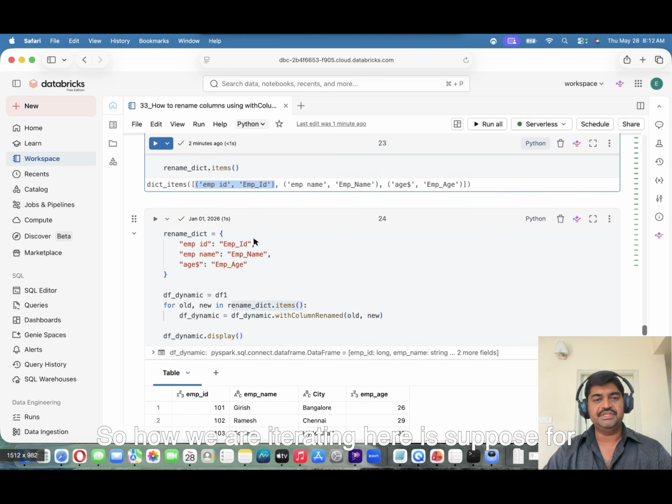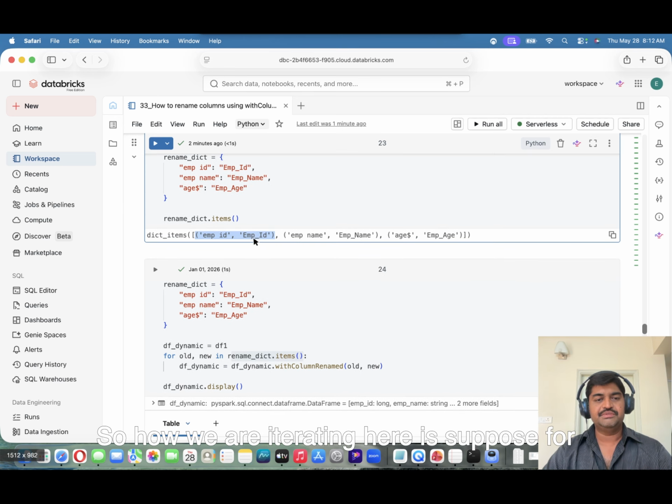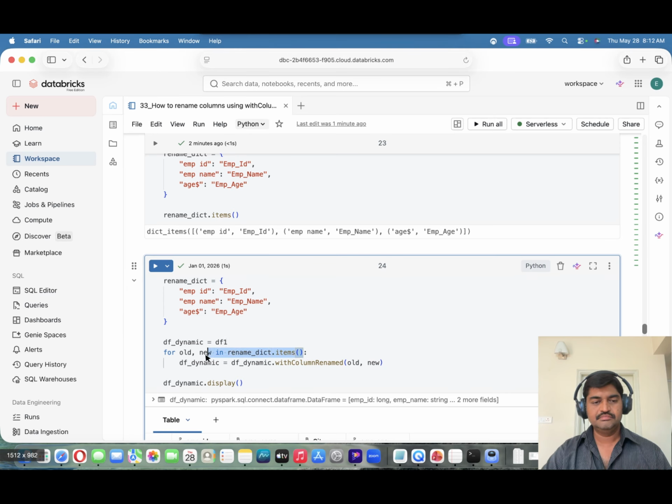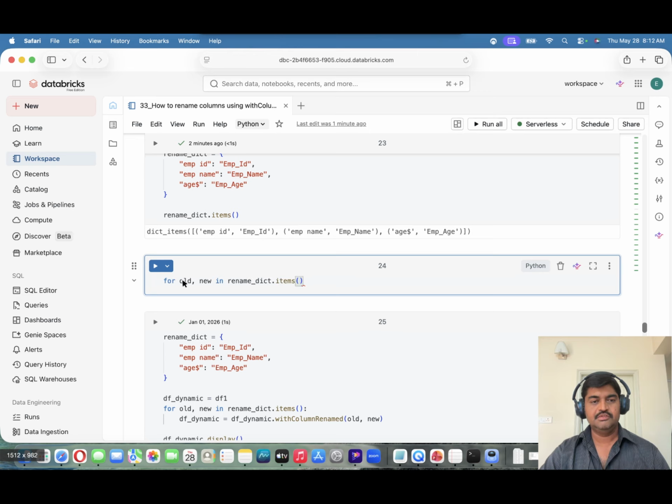So how we are iterating here is, suppose I try to iterate the same thing. I will give any one thing. We'll try this.